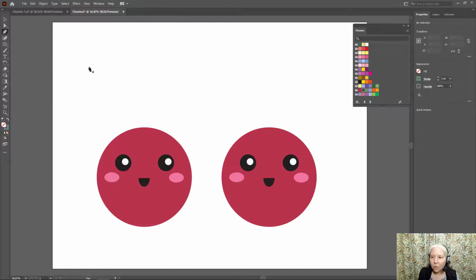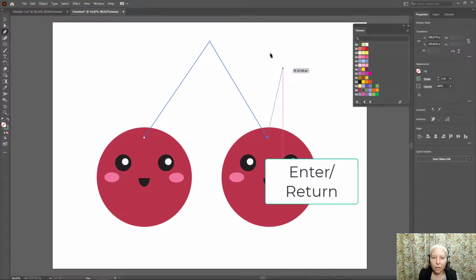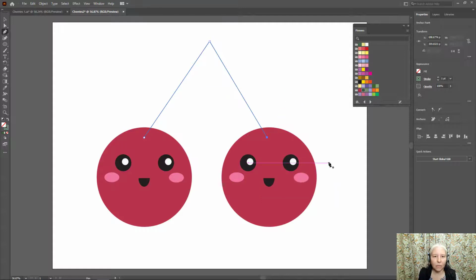Now the pen tool, the way it works is you click one time but don't drag. So click, and I'll click up here but don't drag, and then I'll click down here but don't drag. Now you'll notice that there's a little tail on this. To make that stop, push enter or return, and now it's stopped.